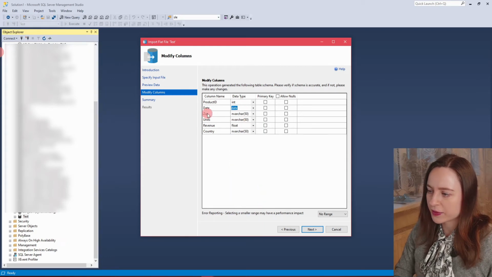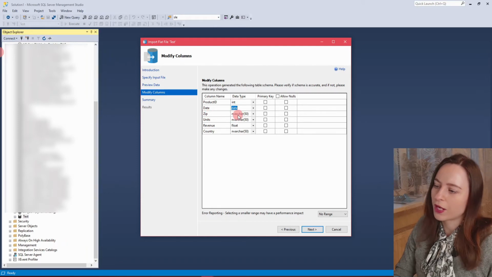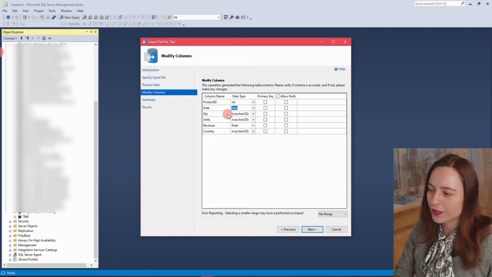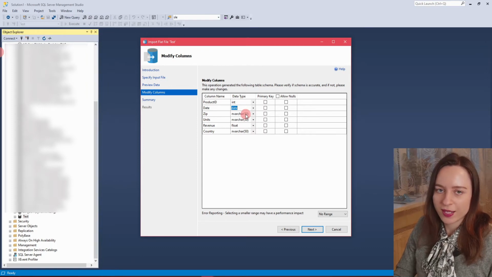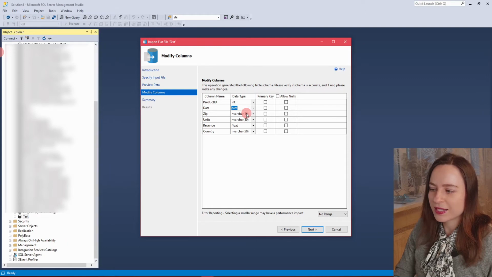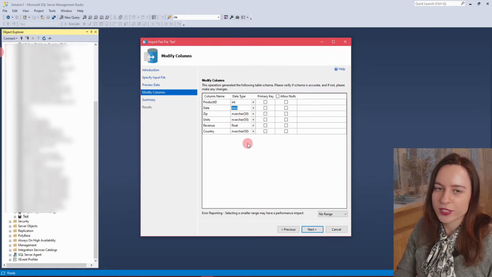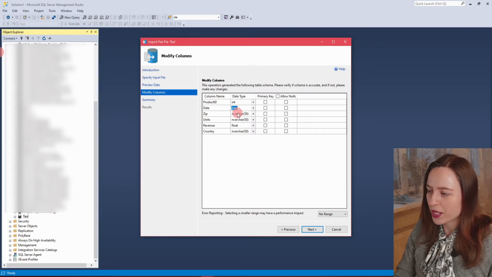Then for the text columns, I can choose, or I can leave this NVARCHAR 50, but that means that this column can have maximum 50 symbols, and if it has more, for example 51, the last symbol will be truncated and you won't be able to see it in your data. So for me I think 50 is okay.